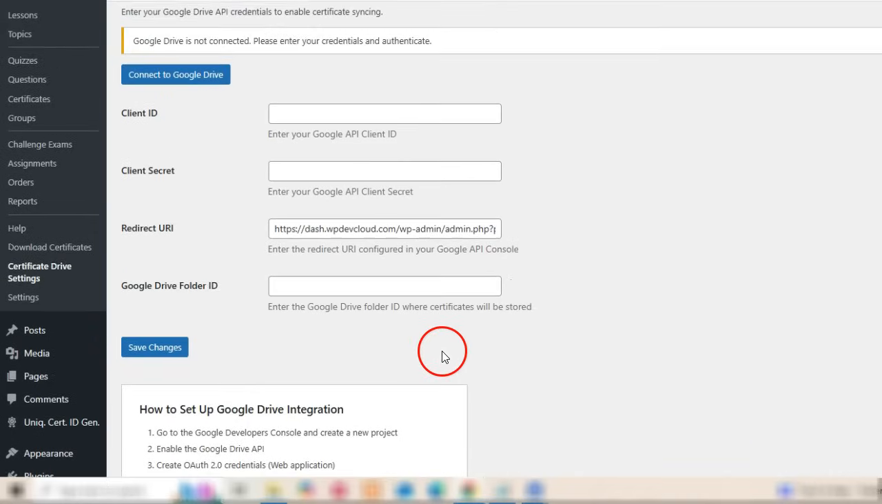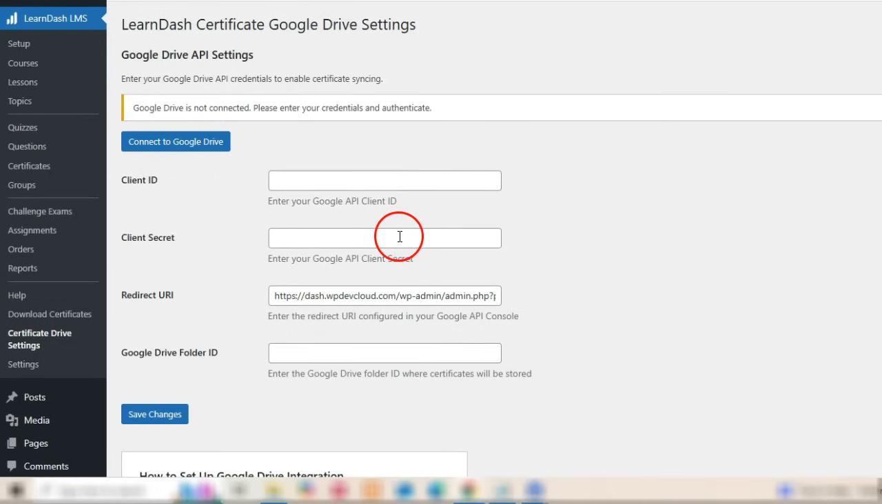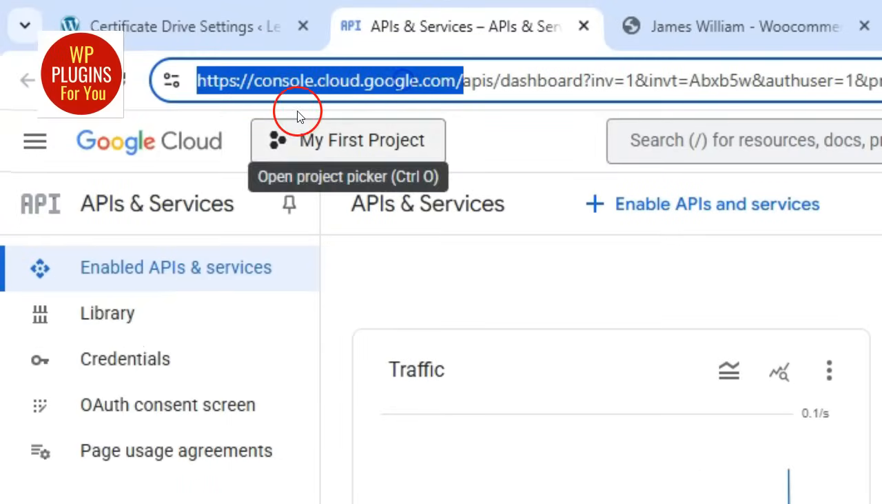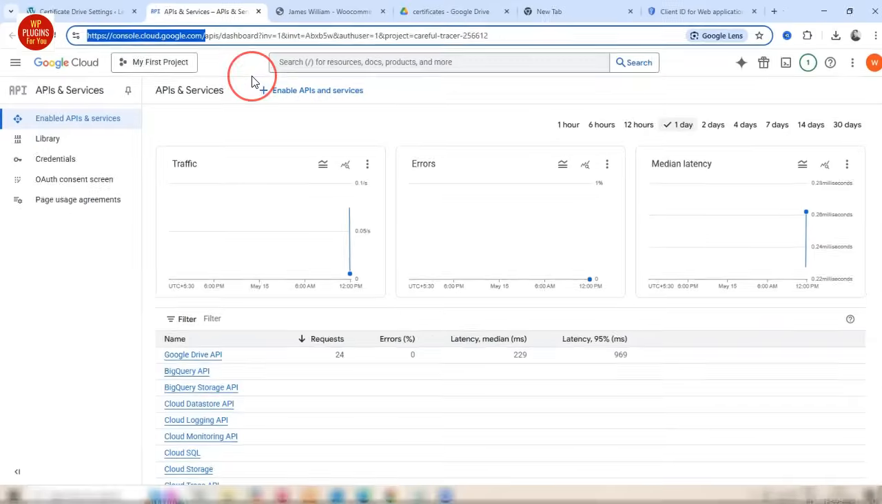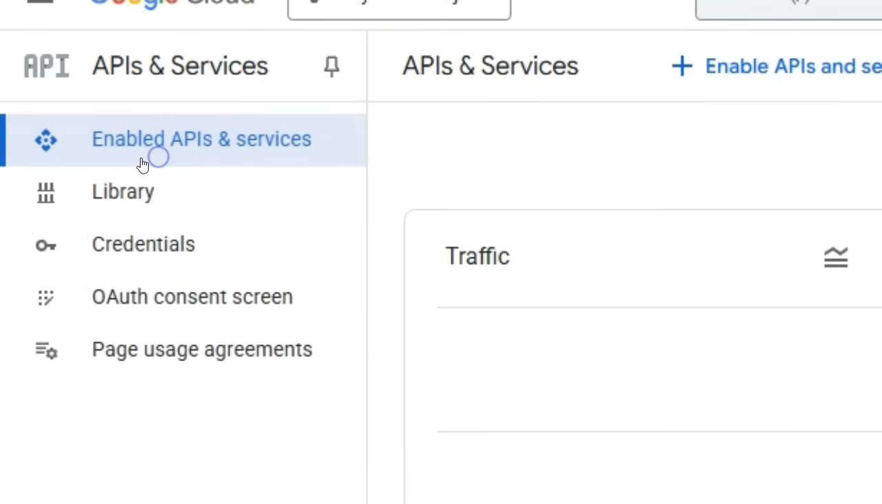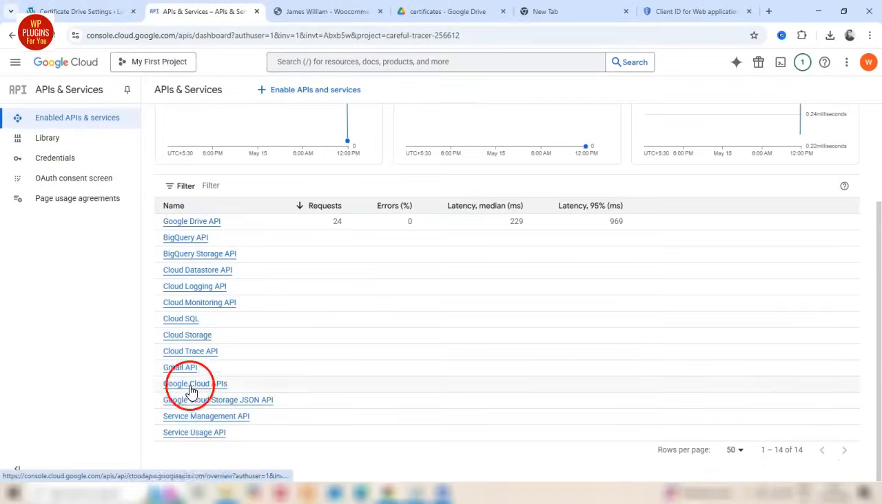You'll see a form asking for Google API credentials. Here's how to get those credentials. 1. First, go to the Google Cloud Console at console.cloud.google.com and create a new project. 2. Navigate to APIs and Services and enable the Google Drive API.